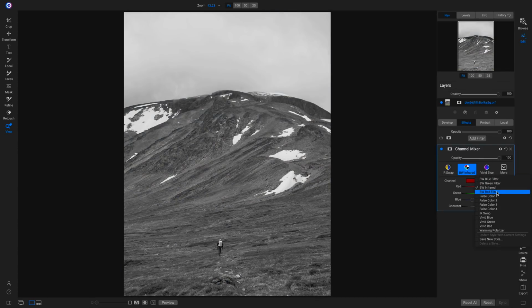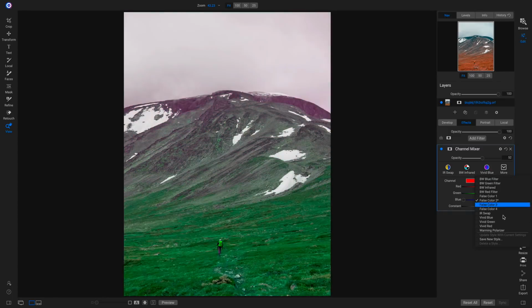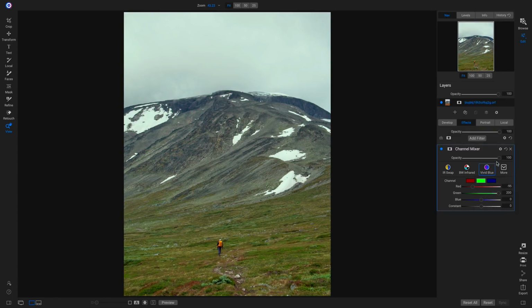Or you could use any of these other ones. Some of these false colors are really cool. I really like this one right here, this false color too. And then I could bring this down, and it just kind of changes up where he's at. Or vivid blue or vivid green, so if you wanted more greens in your photo, you can see how much it brightens up those greens in there. So the channel mixer filter is a really awesome tool for modifying the colors and bringing some cool creative looks to your shot.